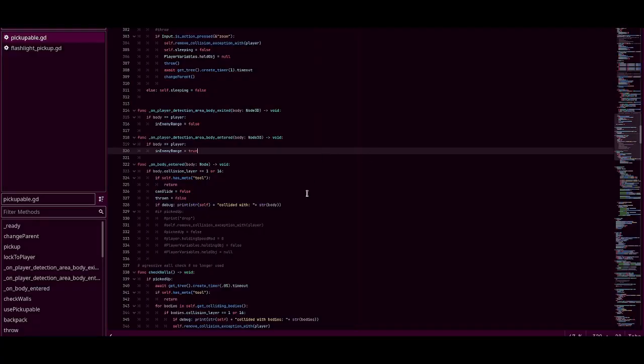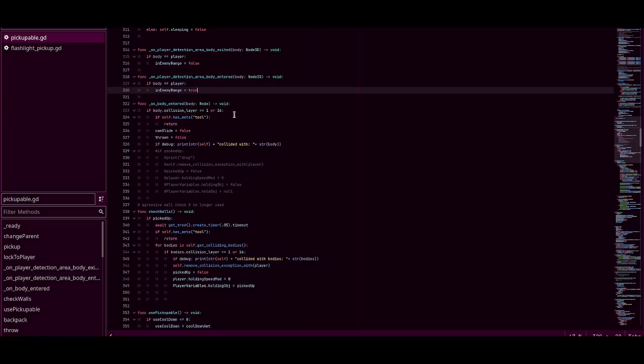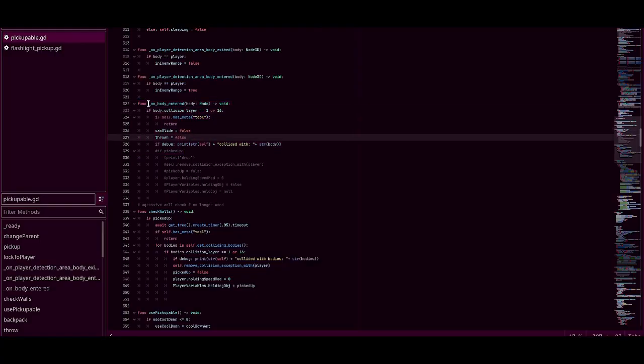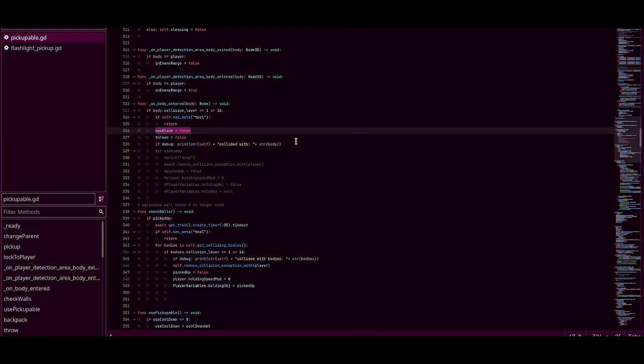Anyway, I was going over my pickupable script. This was a script to check whether or not, if the pickupable collides with a specific layer of the collision, I was changing its can glide to false, so that if the paper airplane hits a wall, it will no longer be gliding.